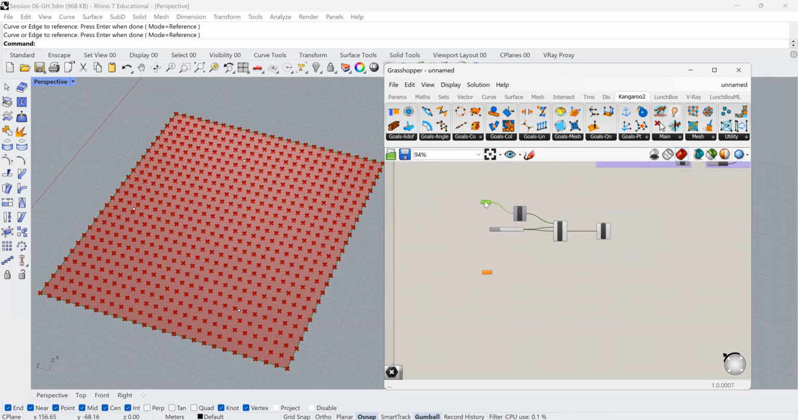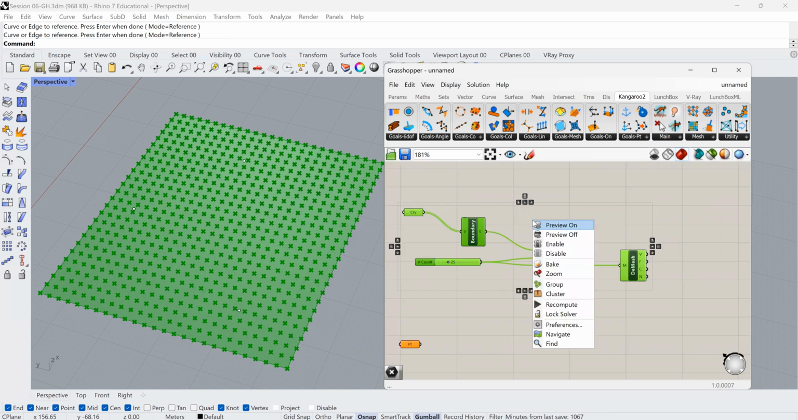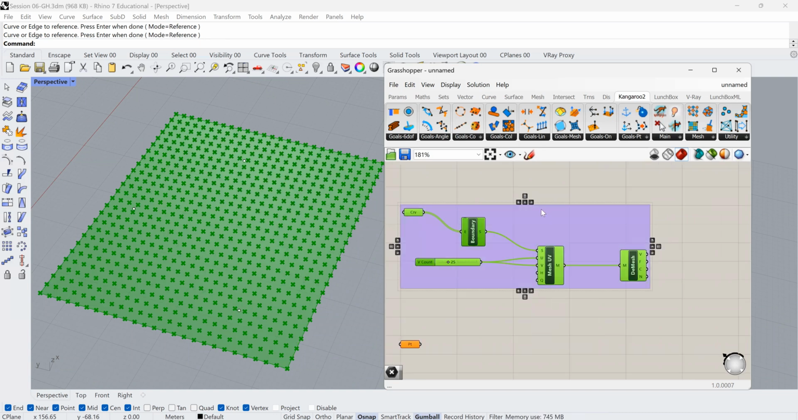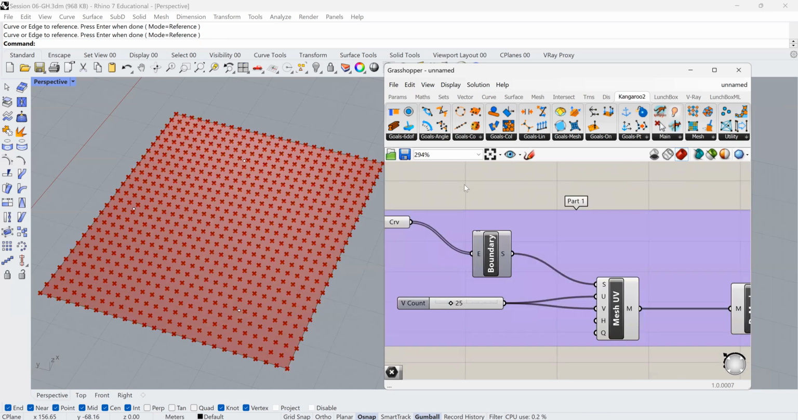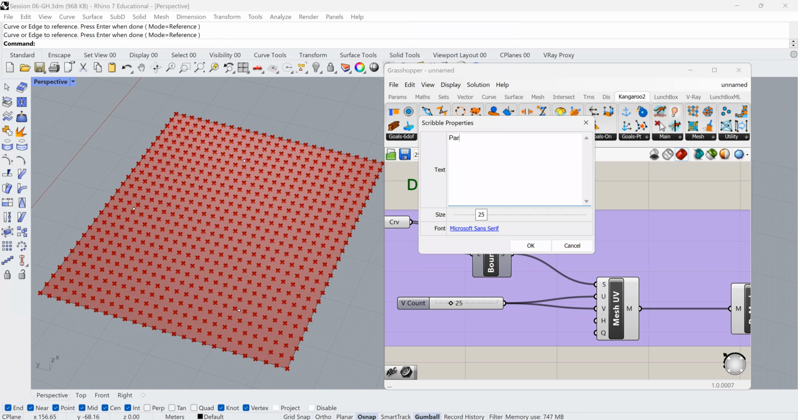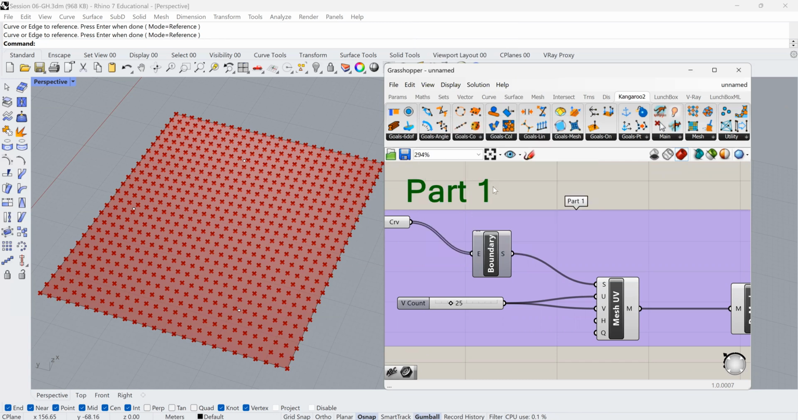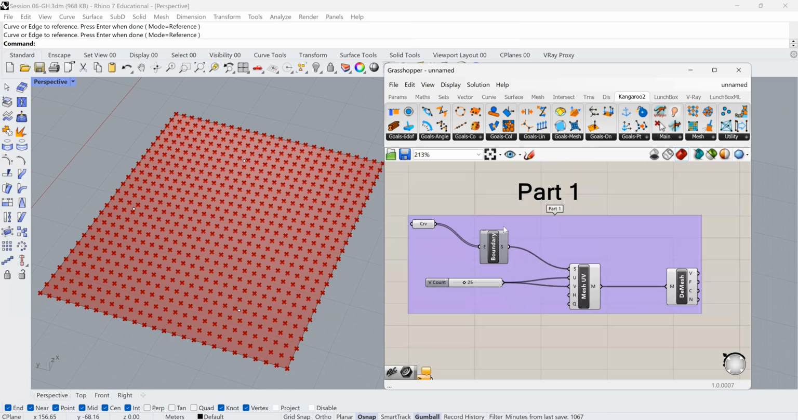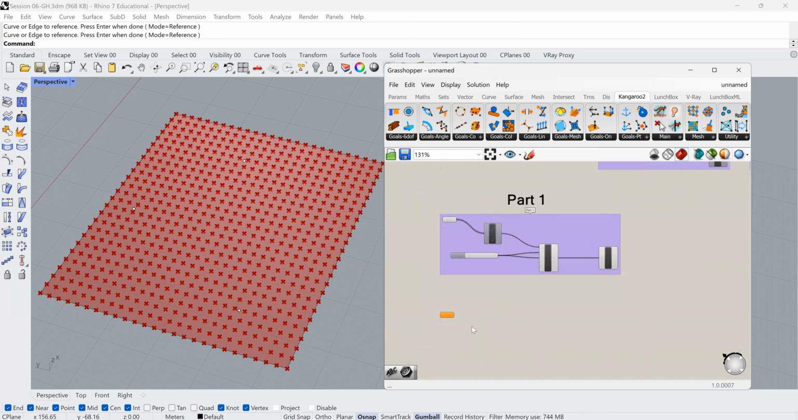So this is the first part, basically, of the definition. You can group it, you can give it a tag. You can say part 1 of the definition. You can also, as I mentioned before, do purple and just type it. So part 1, for example, and make this a bit bigger. You can put another description here, for example. Anyway, so this is our first part.